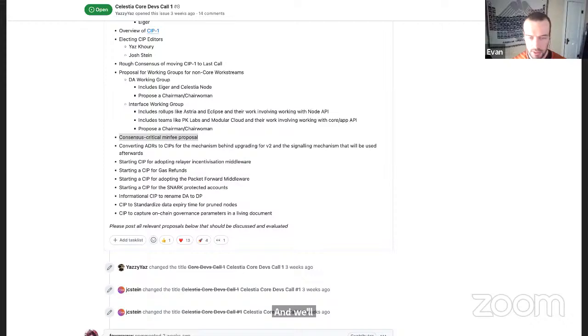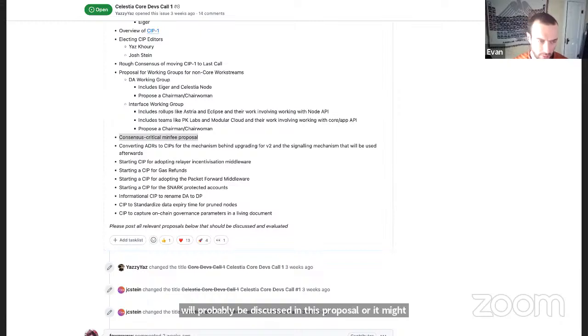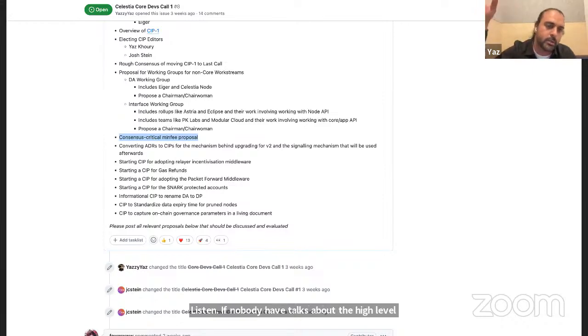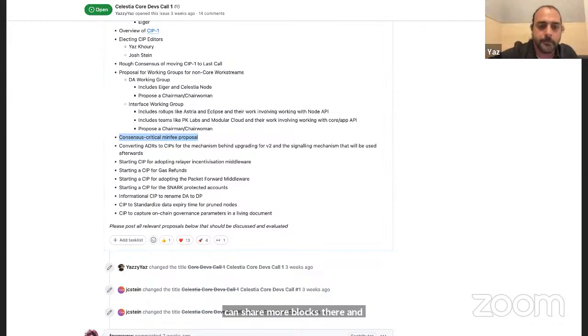But how you actually calculate that minimum fee rate is definitely something that I think will probably be discussed in this proposal, or it might be in a separate CIP. But that's just a very quick summary so that people have an idea of what it is. Amazing. If nobody has thoughts about the high-level proposal, once there's a forum post about it, people can share more thoughts there, and we can continue discussion offline.